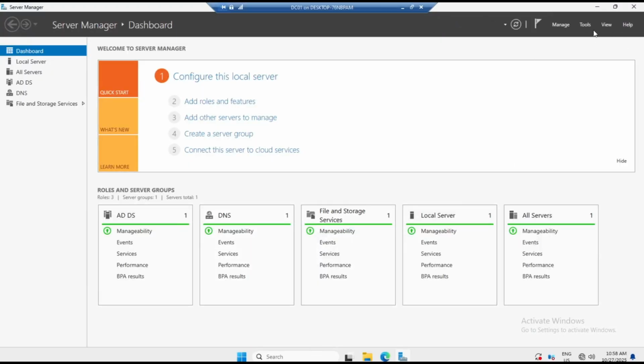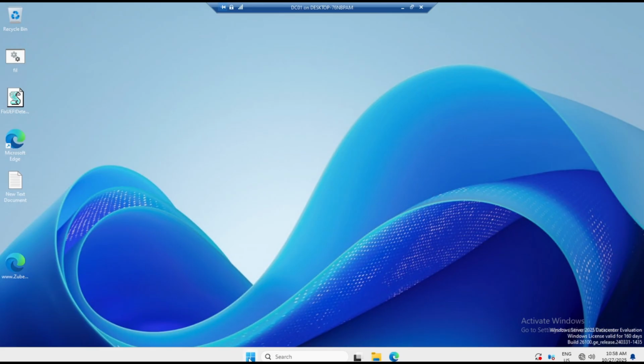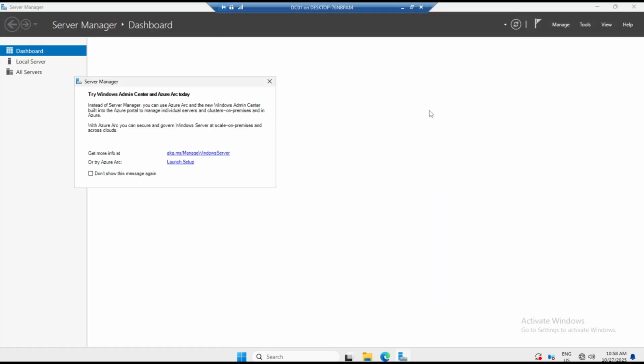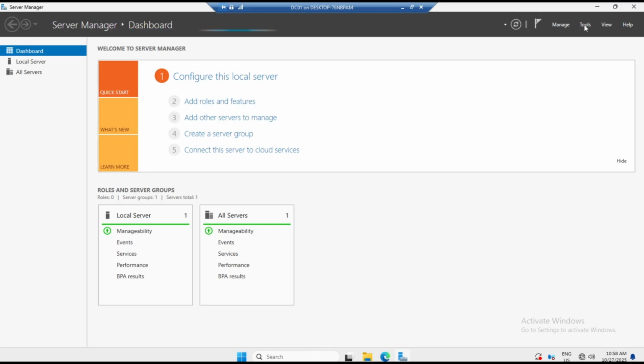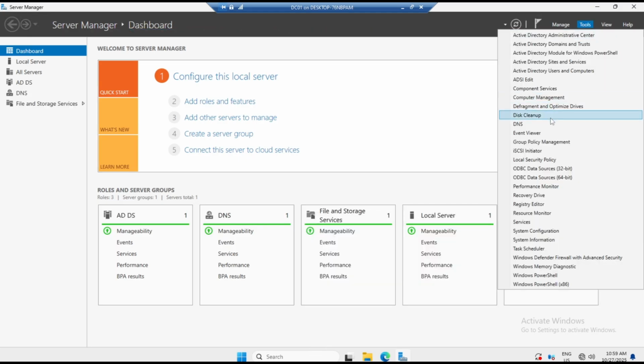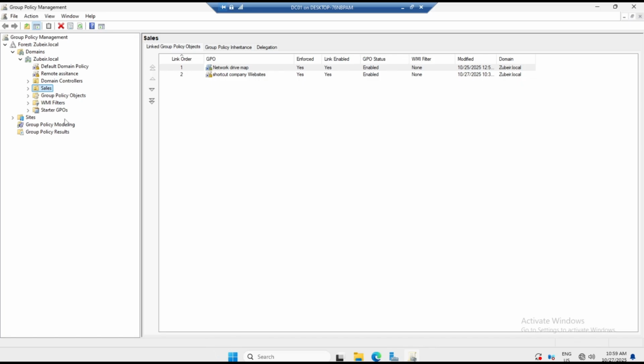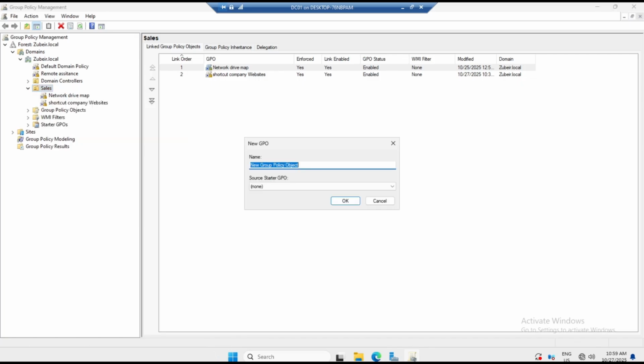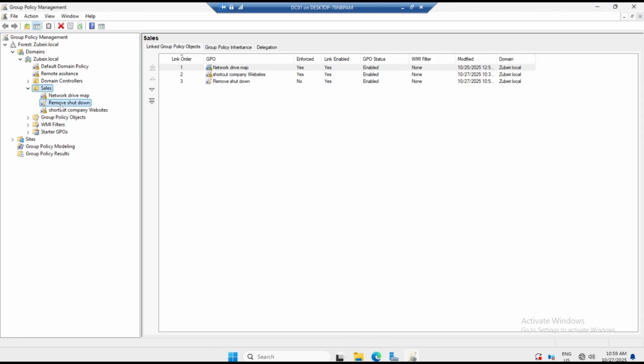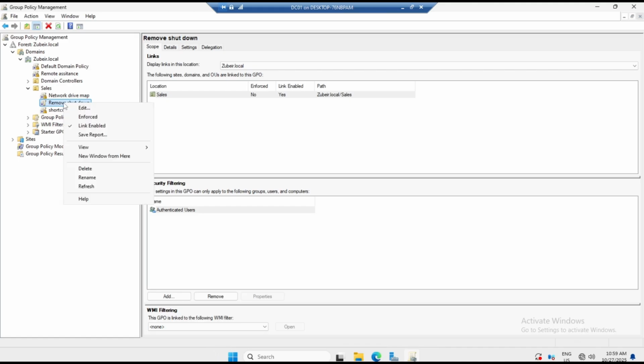Open server manager. Let's go to start menu, open server manager, then tools, group policy management. In Sales, create GPO, remove shutdown. Okay, now we are going to apply on computer configuration level. So edit.